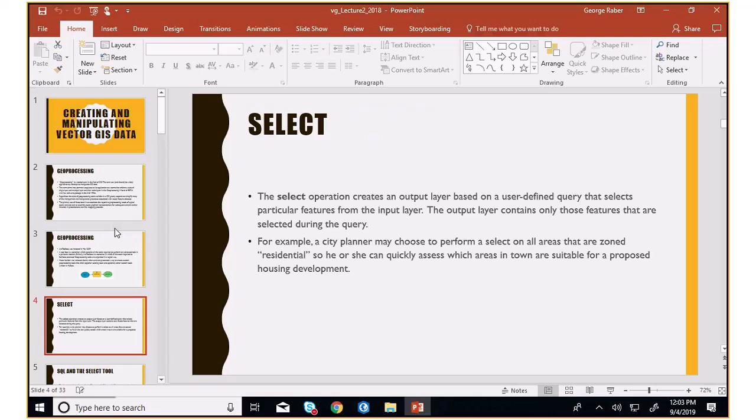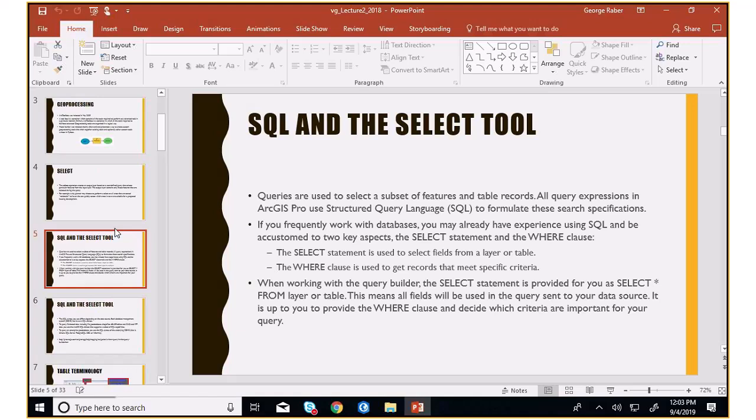Now, selects can be spatial in nature. They can either operate on the attributes, or they can operate on the spatial information. So I could say I want to select all of the entities that are within a certain distance of another entity, and that's another type of select.